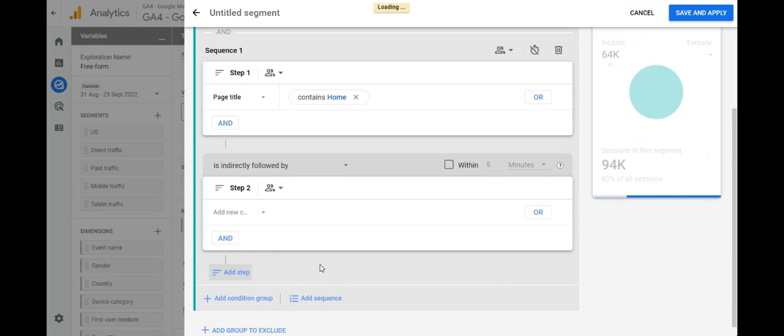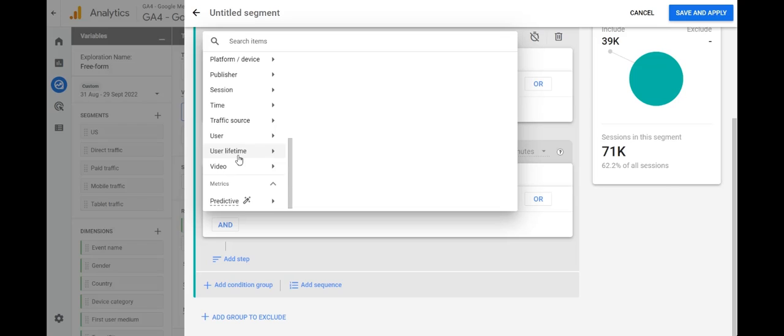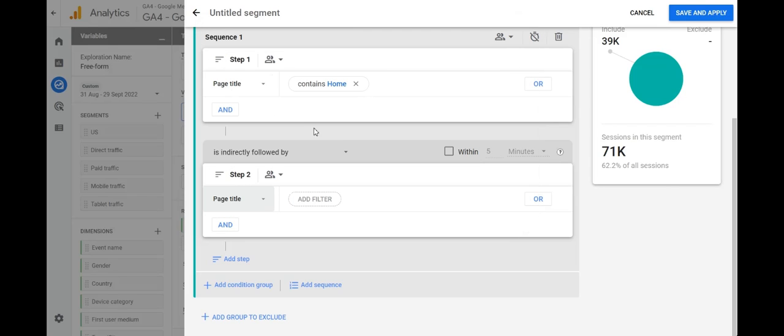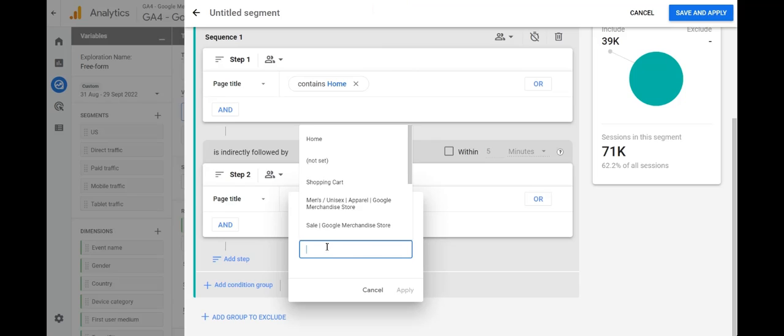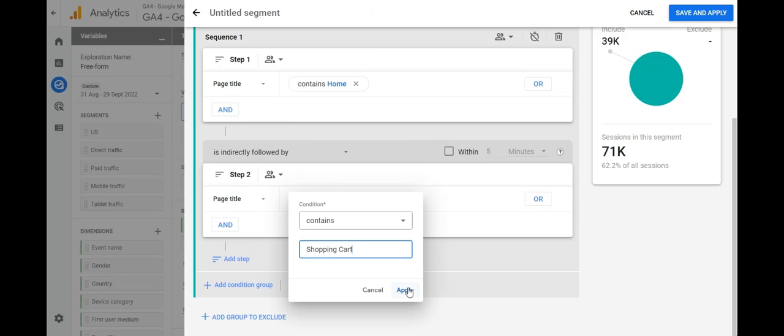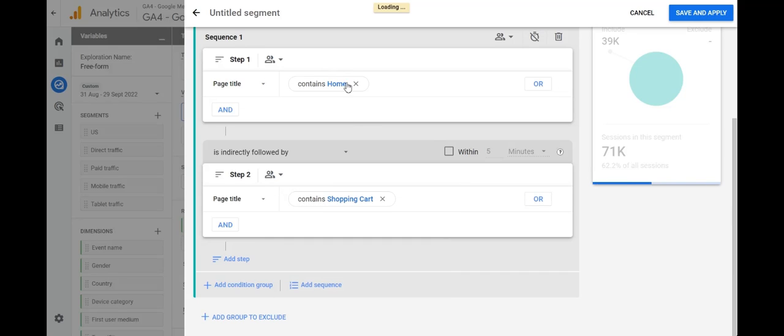Next, I'll add a step. Then again, page title, add filter, shopping cart. So this will let me see the users that went from home to shopping cart, and in that order only. There's also this new feature of time where you can set the condition for a certain time frame. Like if I want to know how many users went from the home page to the shopping cart page within 5 minutes, then I can tick this and I'll get the data for that. So you can set it to 5 minutes, 10 minutes, or you can even change it to days, hours, or seconds.